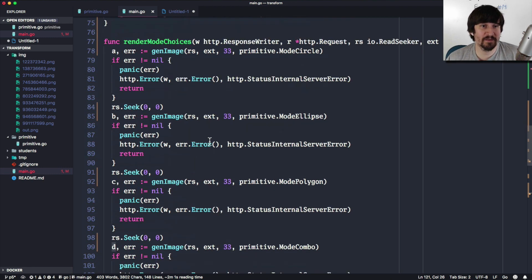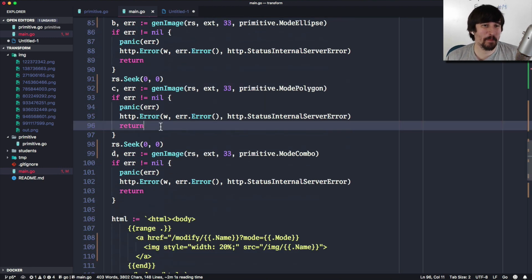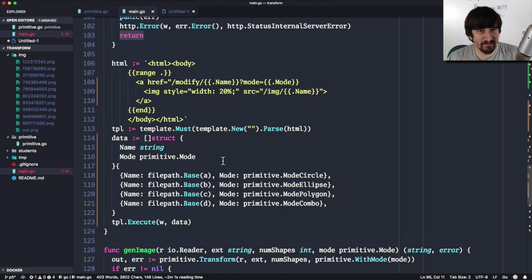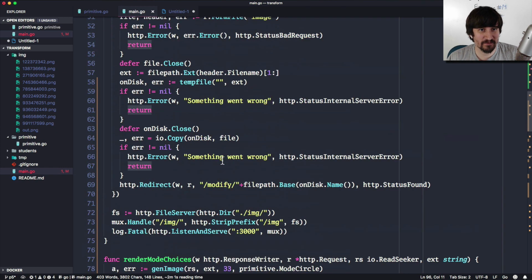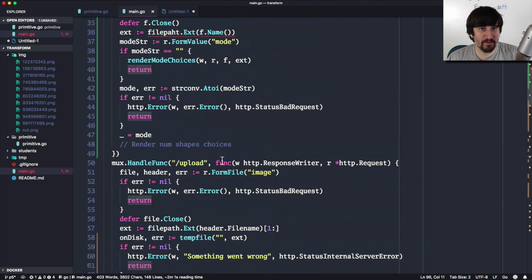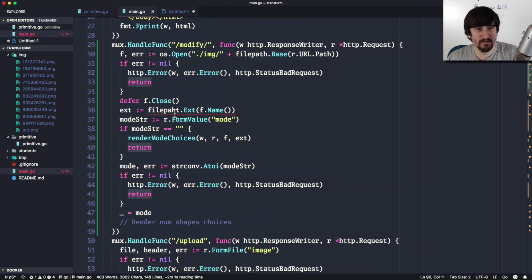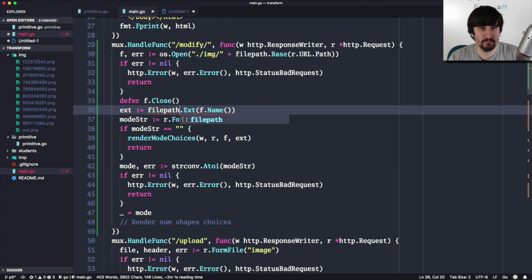Okay, I'm going to hope this works. I'm thinking I've got most of the stuff right. We're going to see if this works. And then this should redirect back to this modify path again. Got to fix this, though.